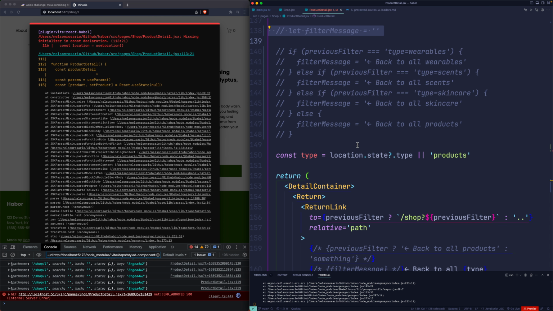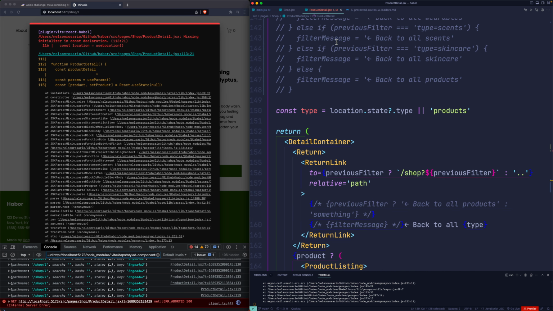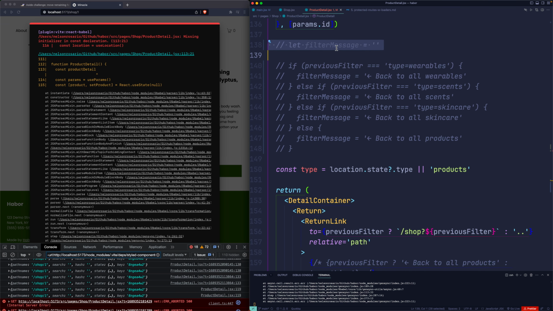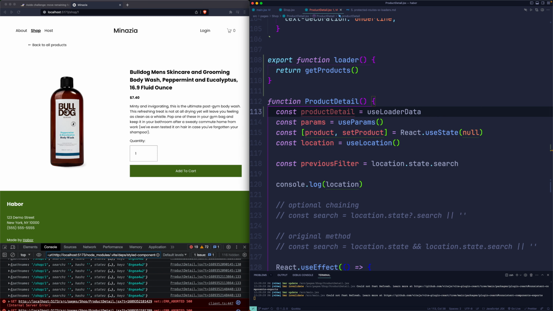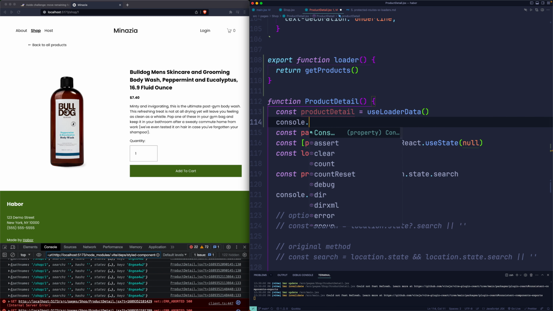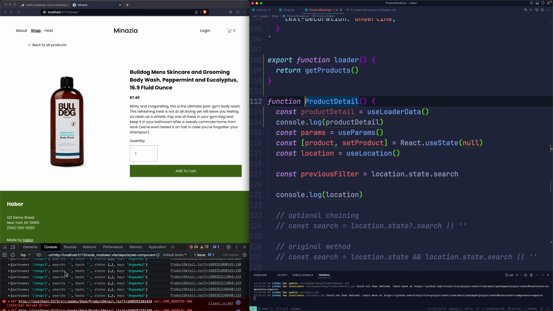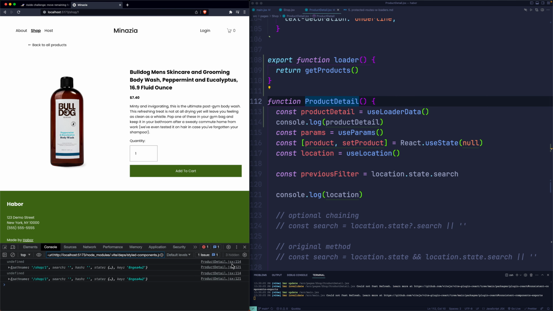Oh, is that how I kept it that way? Let's see. Let me see if it just allows me to keep it if I use that. Okay, no, I just didn't. So let's just set this equal to useLoaderData for now. And we can console.log what we get from productDetail real quick. And let's refresh.